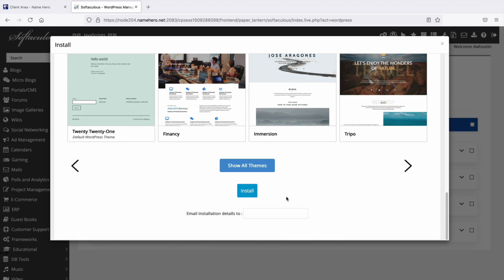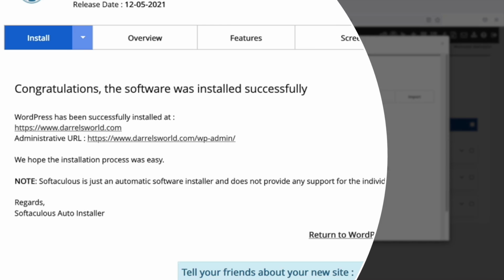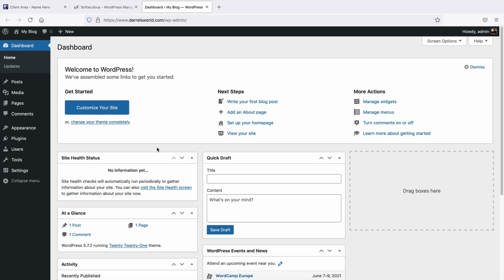Once you are ready, you will click on Install, and this will install WordPress onto your domain. And there you go. Once you have successfully installed WordPress, you will see this administrative URL. You can click right here to log into your website. And there we go. Your website is now live. You can see that we are logged into WordPress. We have our SSL working, our connection secured.